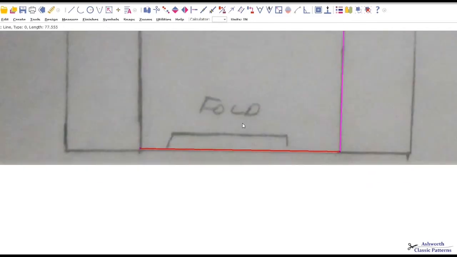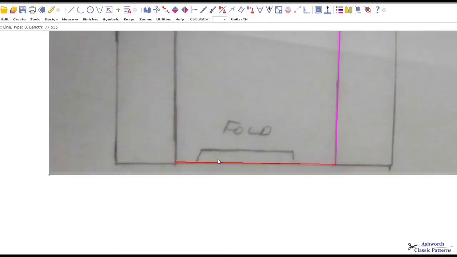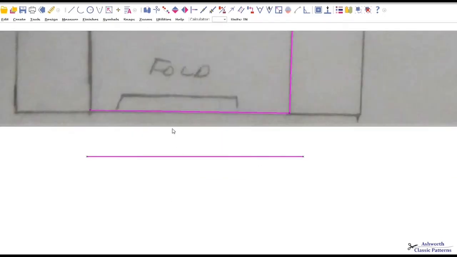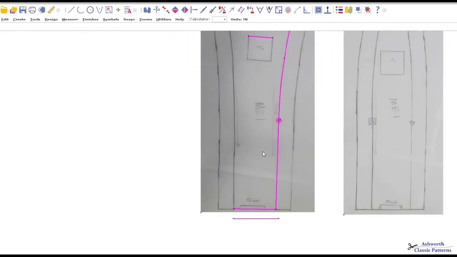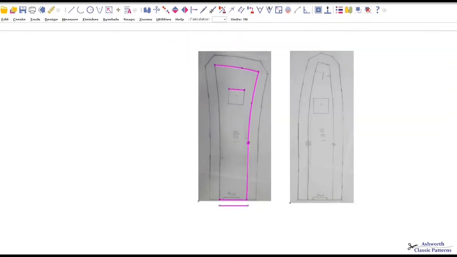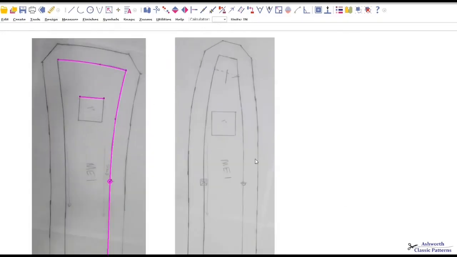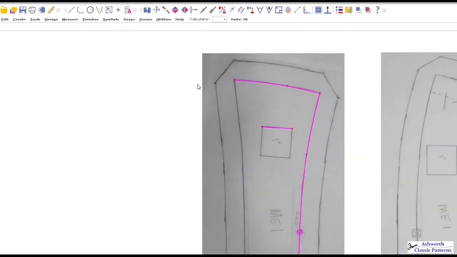And I want to observe this line, this bottom line here. That needs to be perfectly straight. As you can see, it's not perfectly straight. So I'm going to draw a straight line below it. And later, I will show you how to align the entire pattern to that straight line so that we know that our pattern is drawn on the grain. That will be our grain line.